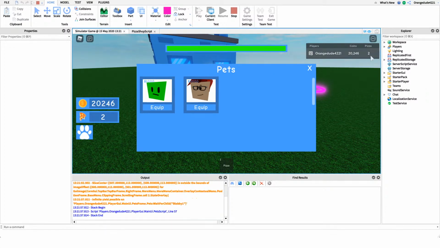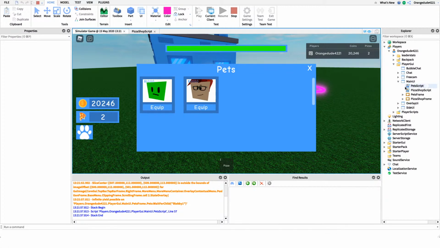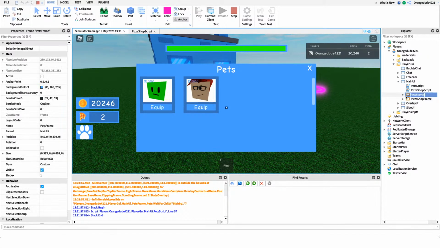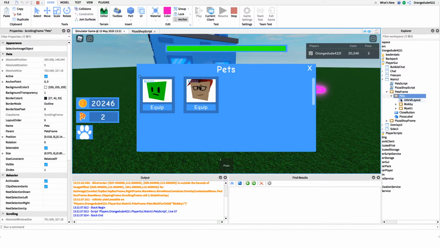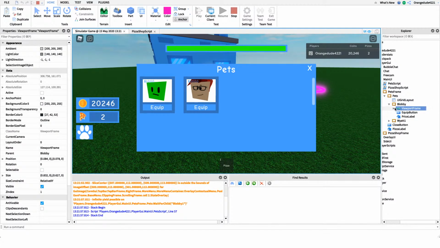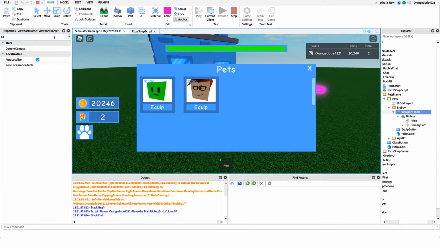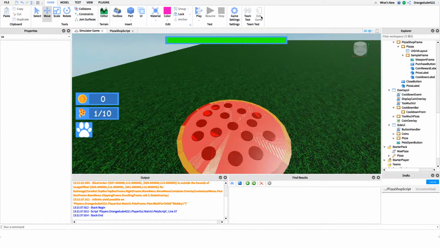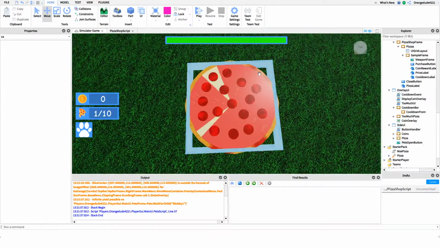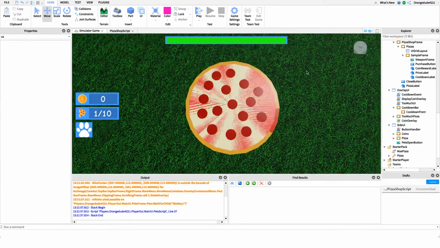Yeah, I see it. So it should specify the camera, right? Inside of this main UI, pets frame, pets lobby, viewport frame. Whatever. It works, so I'm not going to mess with it. Not going to complain.